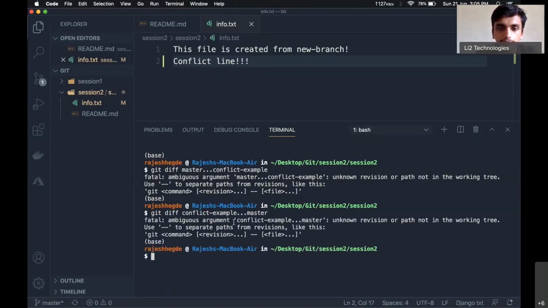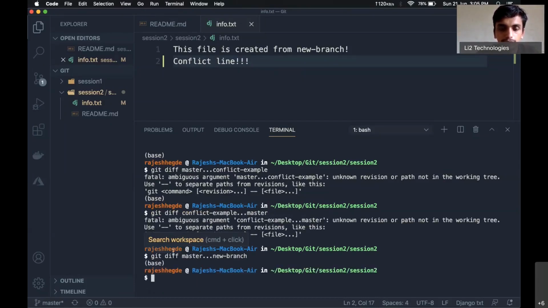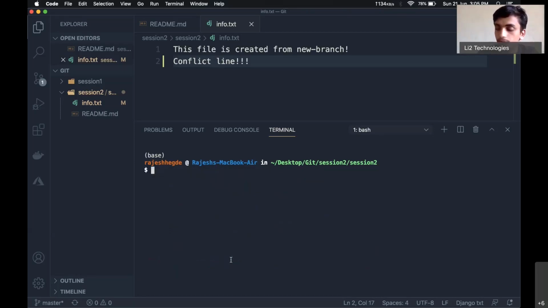Okay, so Git doesn't know about my branch yet, but I can compare my master with another branch, new branch, which is already known to Git. It won't give me any error or any output because there is no difference between master branch and new branch for now, because we have already merged it. I just wanted to execute git diff.